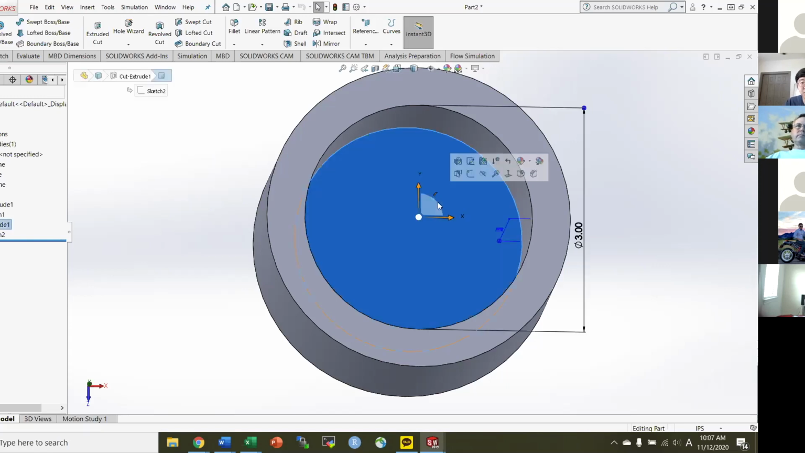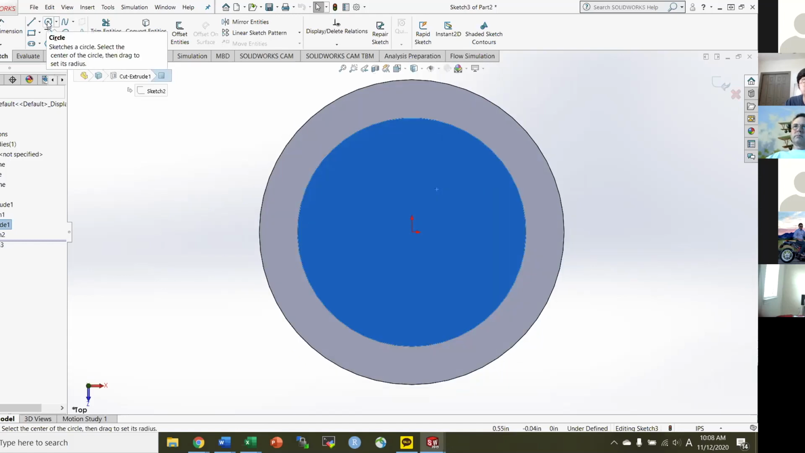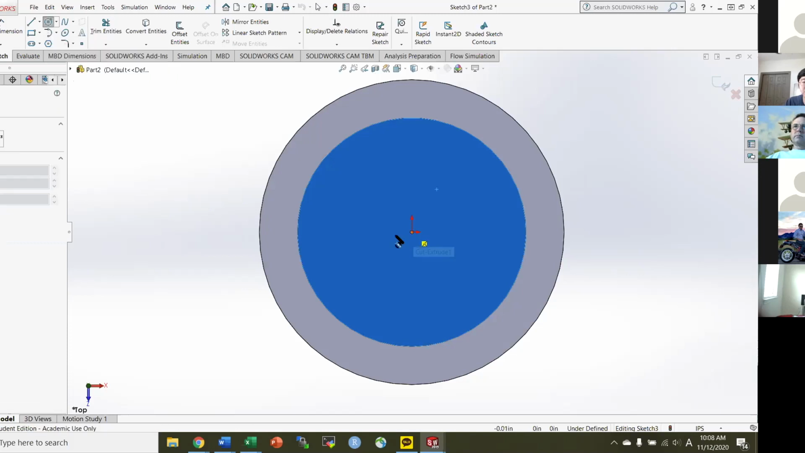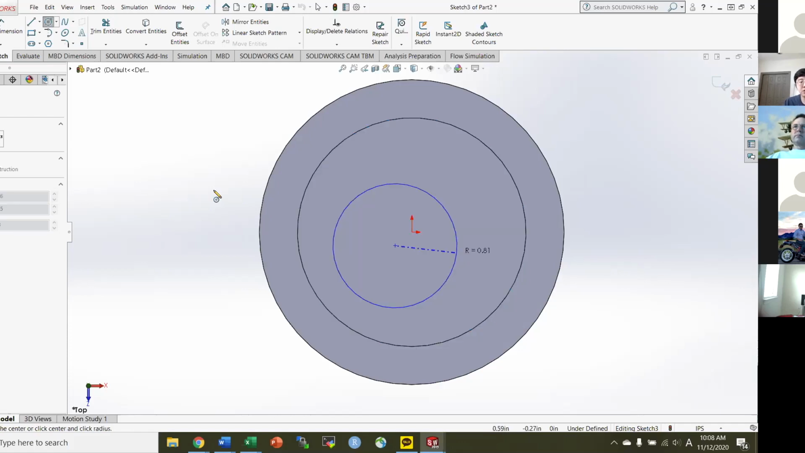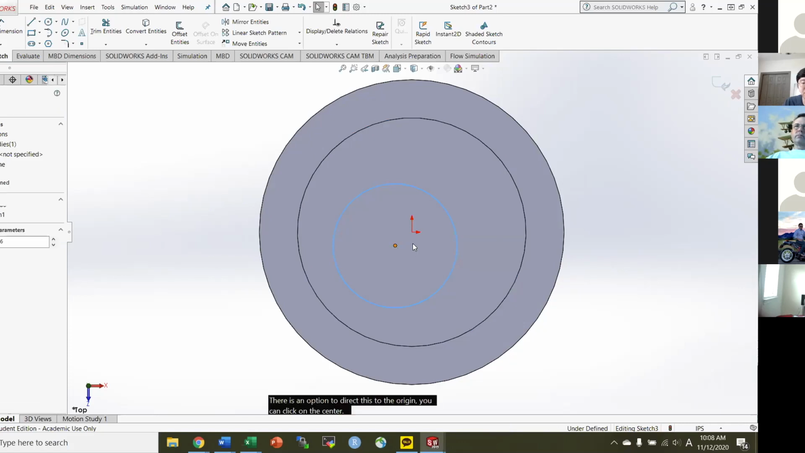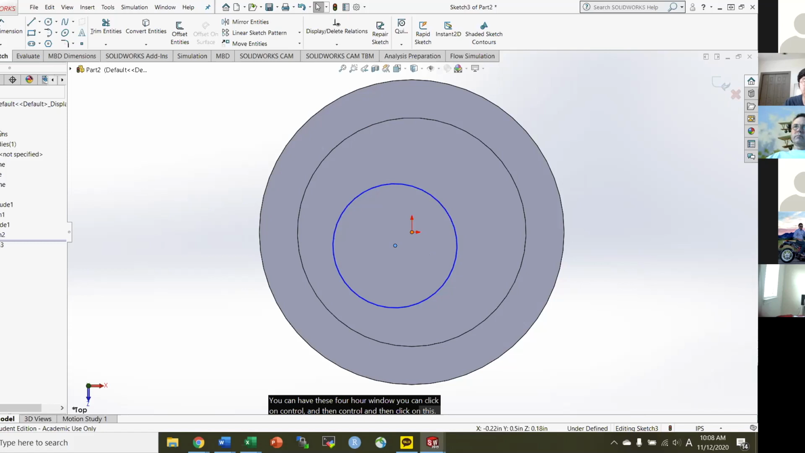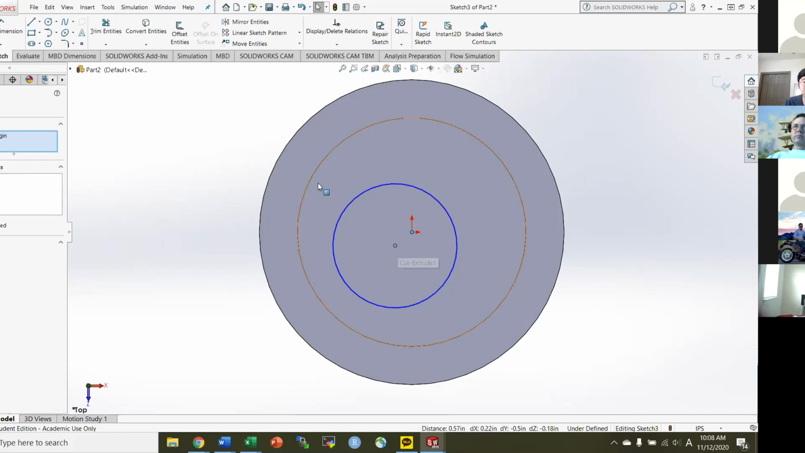So I'm going to click on this surface again. I'm going to click on sketch. Then you can go to the orientation and top view to make it more clear. I'll create another circle starting from the origin. If you accidentally make it out of the origin, then create a circle like this. There is an option to direct this to the origin. You can click on the center point of the circle. At least for Windows, you can click on Control and then click on this point as well. So you have the point of the circle and then the origin.